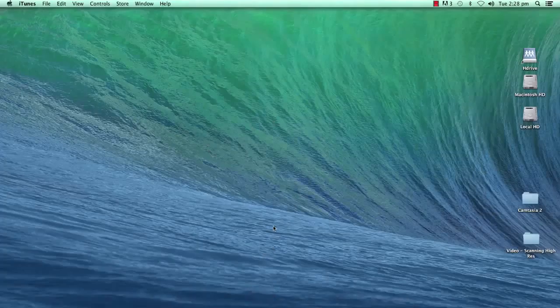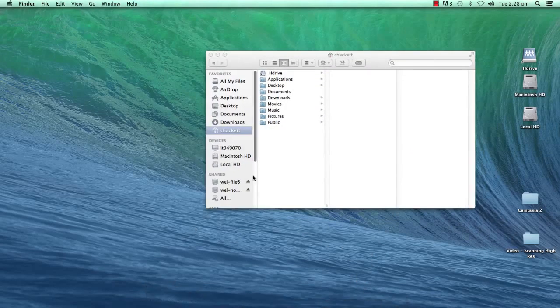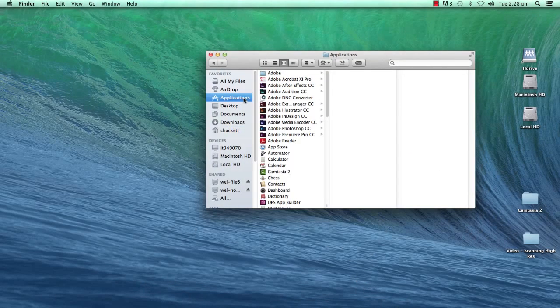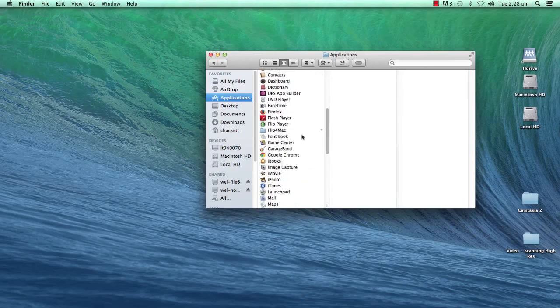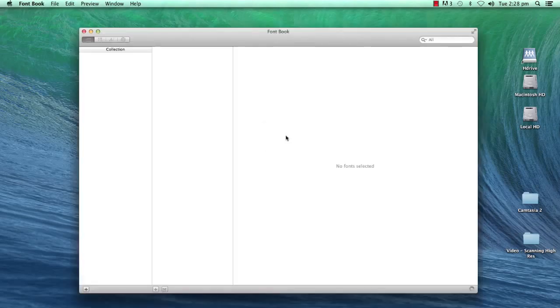Right, so this is how to load some fonts using Font Book. So very first, I'm going to my Applications, go down in this corner and find one program which is called Font Book, and double click on that. Font Book really pretty much works like iTunes.